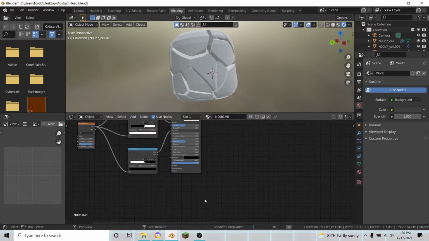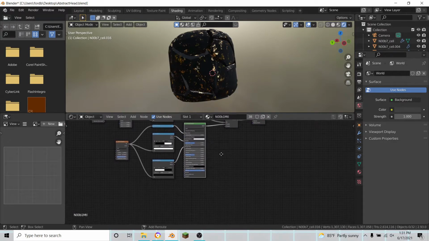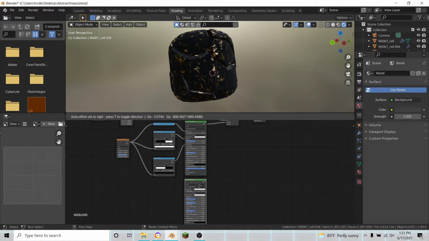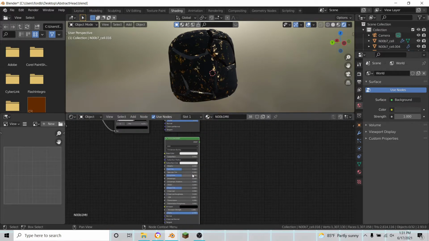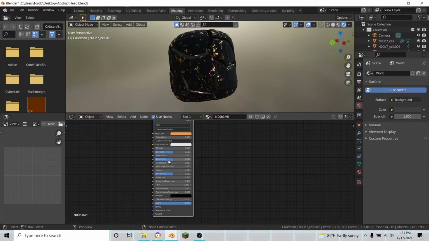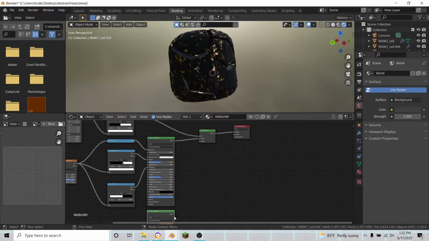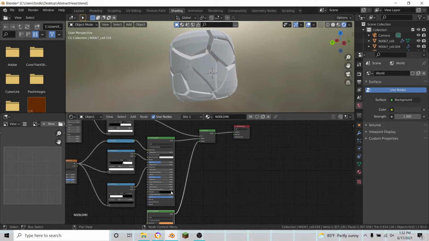So now I'm going to select the principled shader and duplicate it, and I'm going to paste in the color code I have for kind of an orangey color here, and I'm going to set the roughness to about 0.104. Then I'm just going to plug this principled shader into the bottom of the mix shader right there.